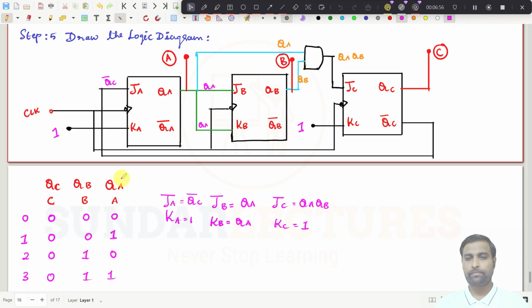So we can see it from here itself. If QC bar is 0, then this becomes 1. So this one will come here, this one will come here. So obviously, what happens to A, for every clock pulse it is going to change from 0 to 1. Right, you can check it out by yourself. That is very easy. So now we have just drawn the logic diagram of the mod 5 counter, right?